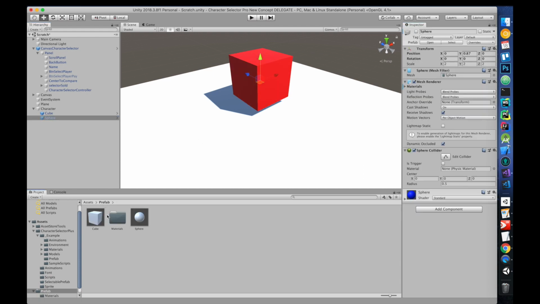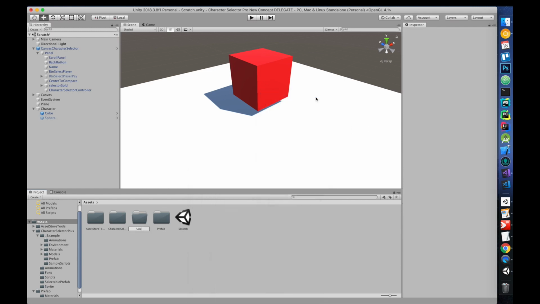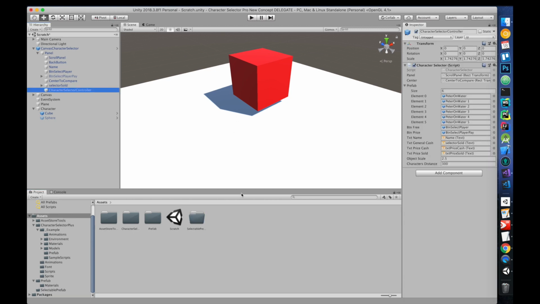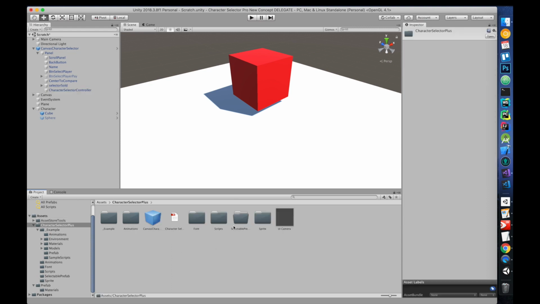Now we can create a new folder that will be the prefab selectable. So create folder selectable prefab. In this folder, we will put the prefab that will be rendered in the selection windows. So maybe to keep all the project organized, we can drag the selectable prefab folder inside the Character Selector Plus folder. So now we can create our new prefab.